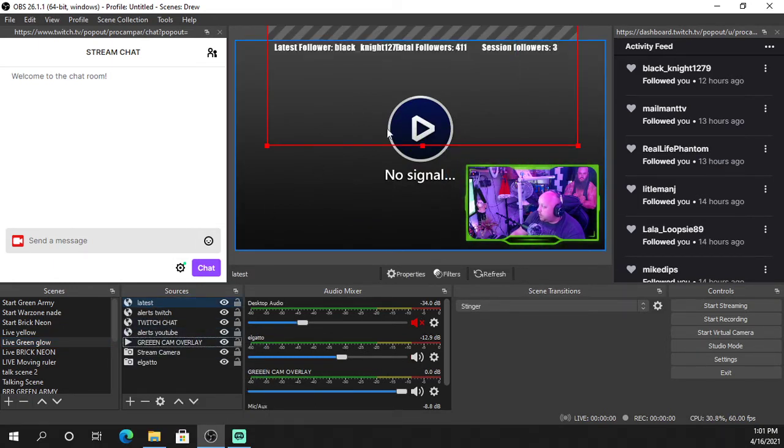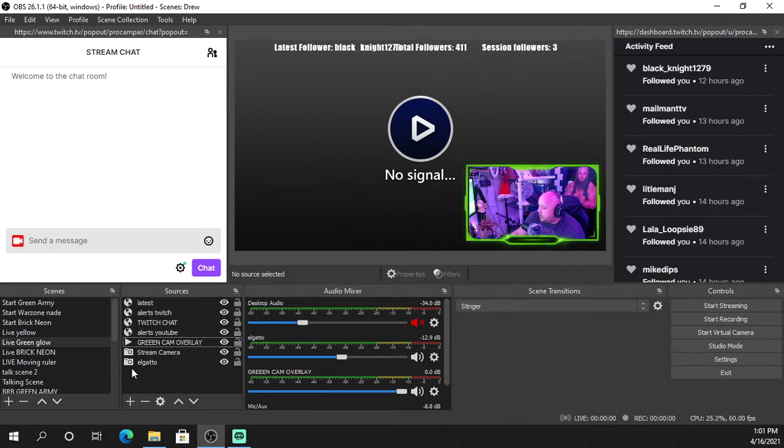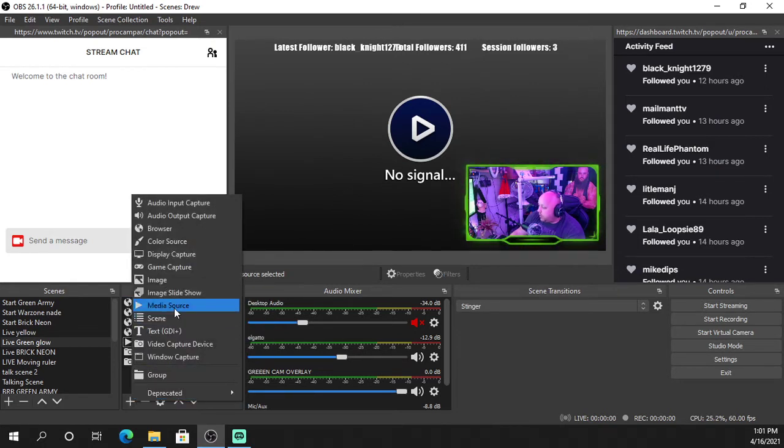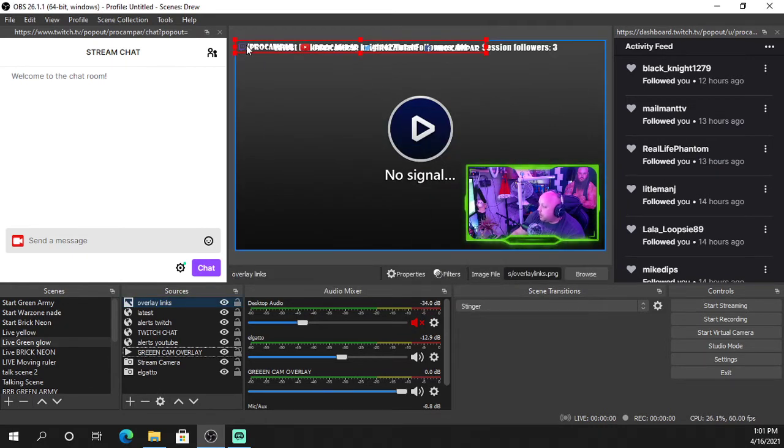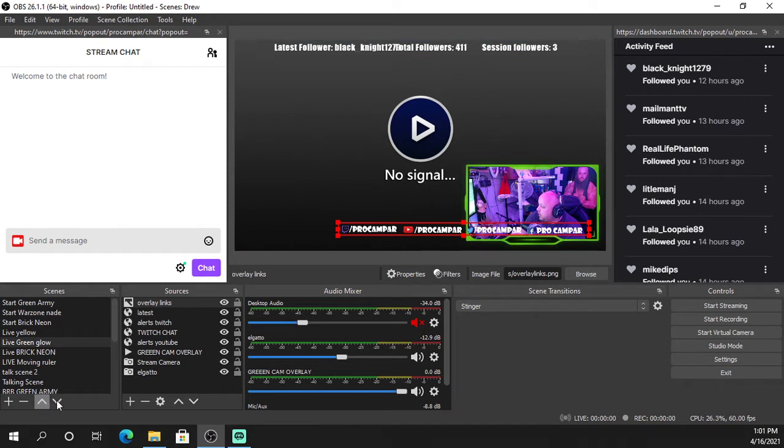Now my alerts are there, so you can see basically latest follower, total followers, and session followers. So just ignore that. I had to fix that with Streamlabs, that gap right there. Still working on that. Another thing I like to do is my links. So I like to show an image file that just says overlay links. Click OK, and I bring that in to play like that.